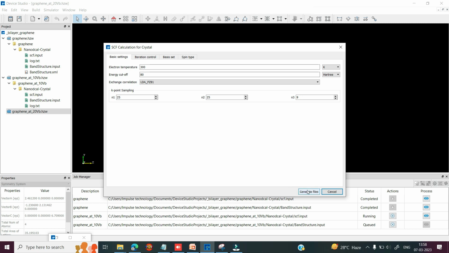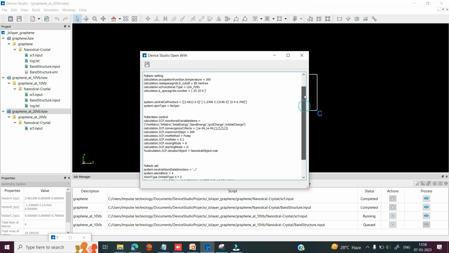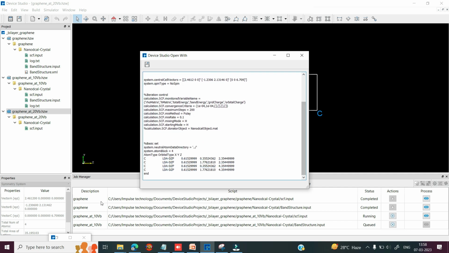Then you can click on this generate file, and similarly you can select this SCF.input file, right click on open with, and this is the script for this graphene structure. And if you want to include the gate voltage, here you can write this command, and in the object file you can enter the location of your previous project, and then you can click on this save.